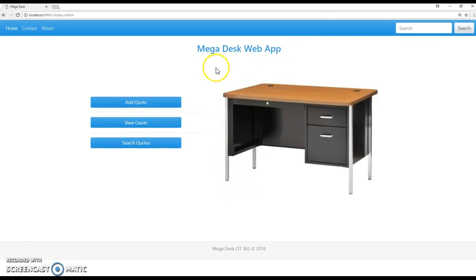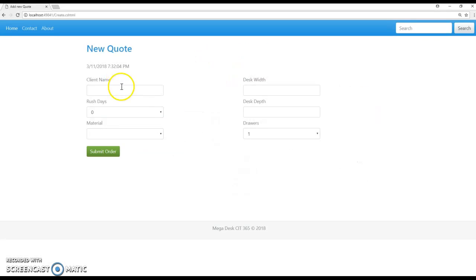This is my Megadesk and this is how it looks. I'm going to go ahead and add a quote. I'm going to add my dad's name, and I'll put 5 rush days. For the material I'm going to choose rosewood, and for the desk, let's put 120, and this is 10.